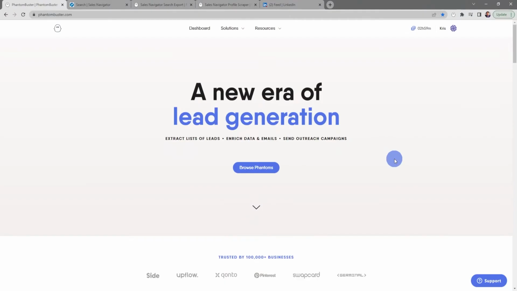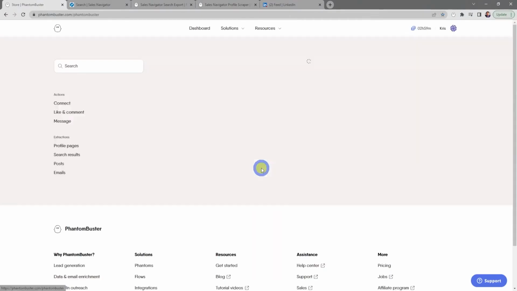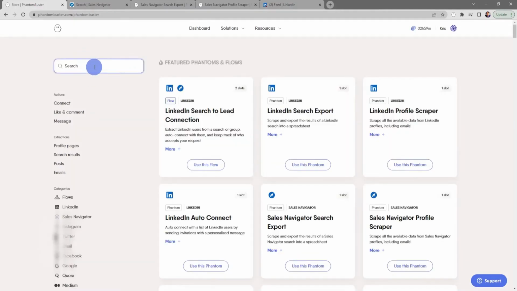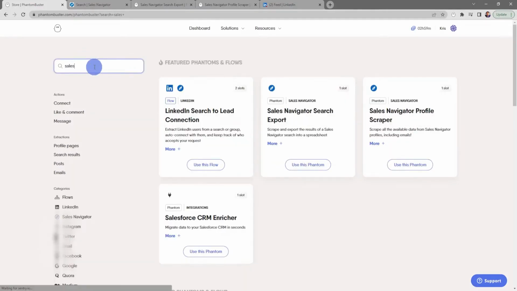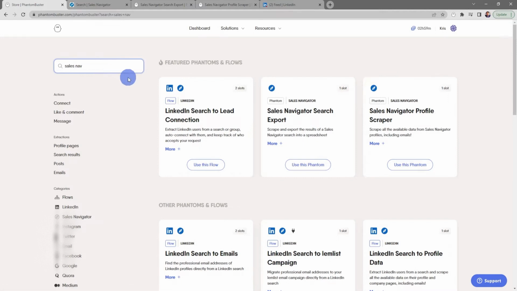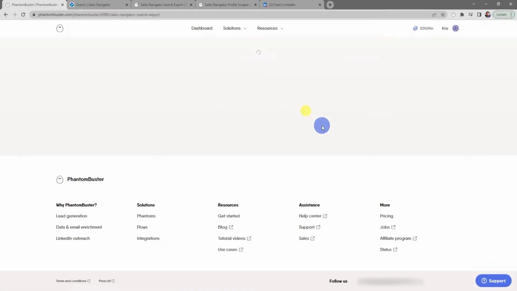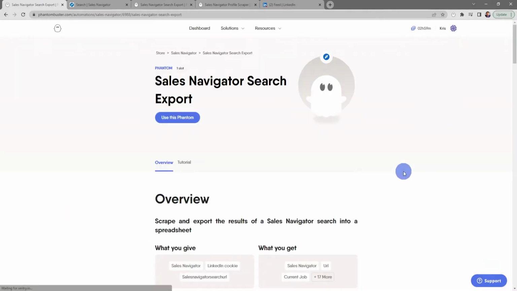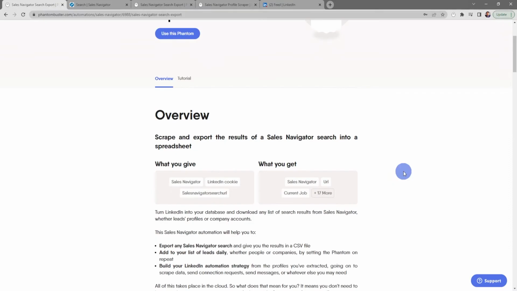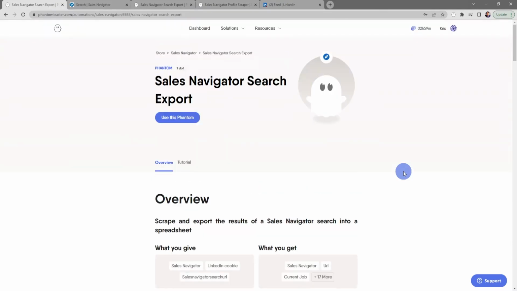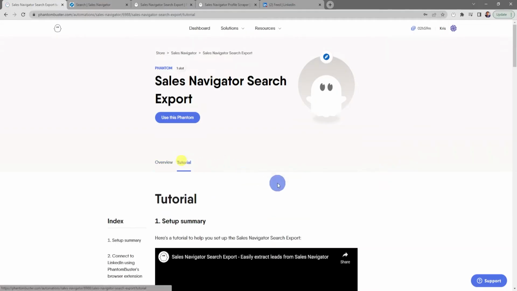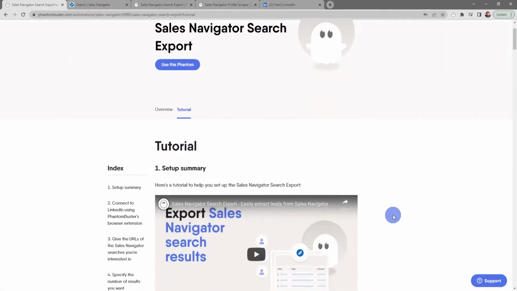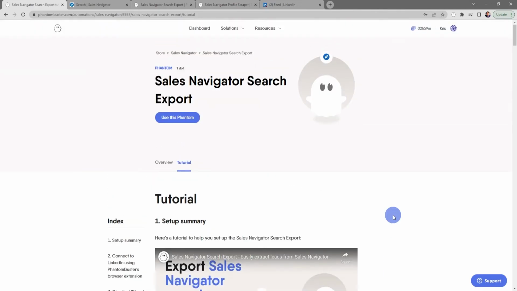Alright, so to get started using this Phantom, we want to head on over to phantombuster.com and click on Browse Phantoms. Next, I'm going to go to the search bar and type in Sales Navigator, and then I'm going to look for Sales Navigator Search Export. If you click on the title, you'll be taken to the Phantom overview page where you'll get a full overview on exactly how to set up this Phantom and use it for your LinkedIn lead generation strategy. If you click on the tutorial tab, you'll get a step-by-step summary of exactly how to set up this Phantom.